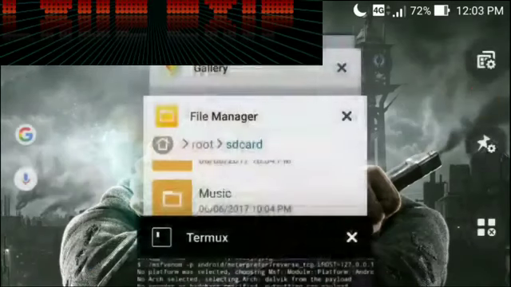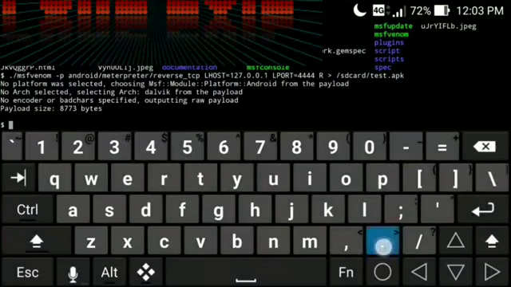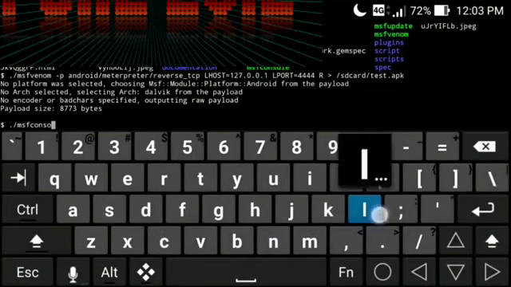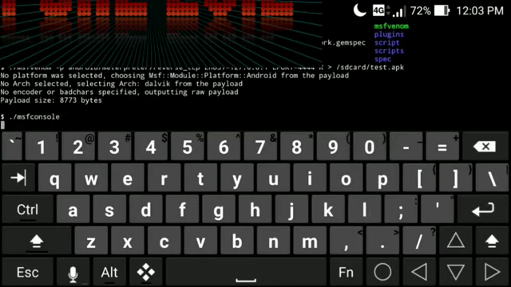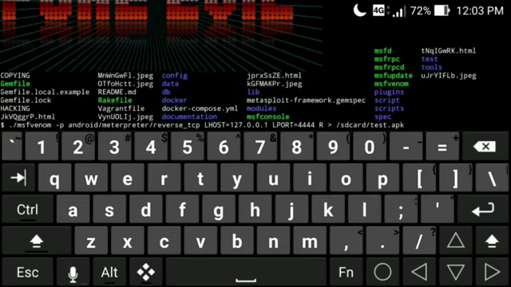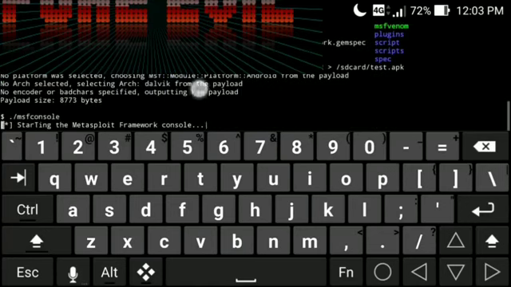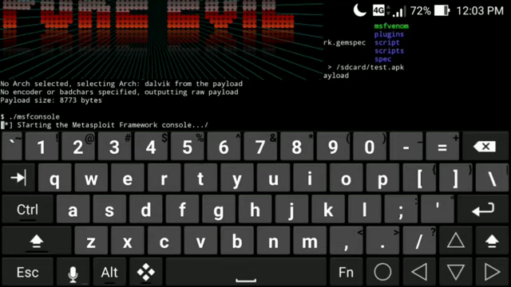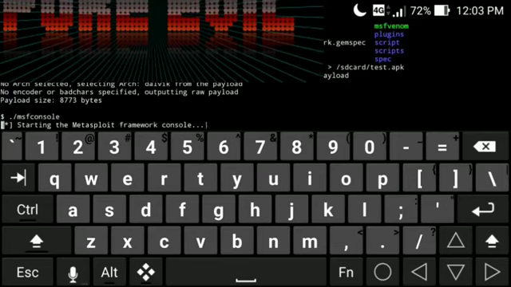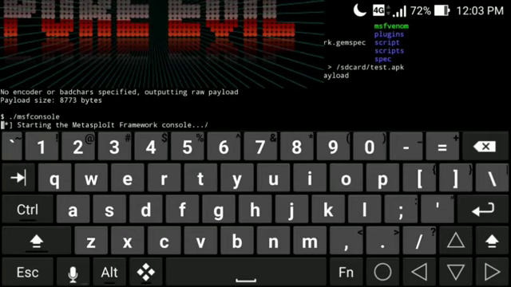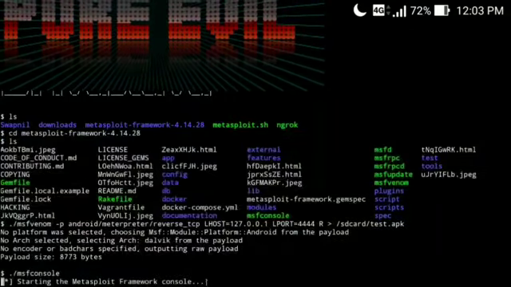Now you have to open your terminal again, and now you have to type here ./msfconsole and hit enter. If you're trying to use the msfconsole in a new session, then you have to type again this command, that is cd metasploit-framework. It will make you go into the folder which contains msfconsole. Now you have to type ./msfconsole. Currently I'm in the directory of metasploit-framework, so I will not do it again. You can see it is starting the console. So you have to wait for a while.